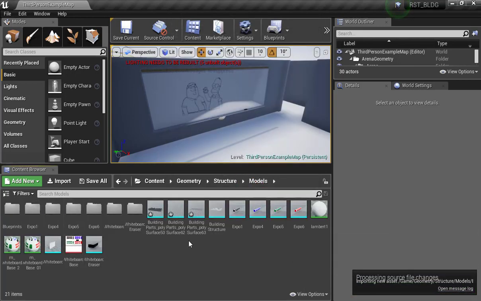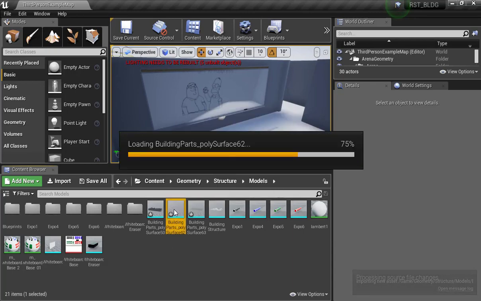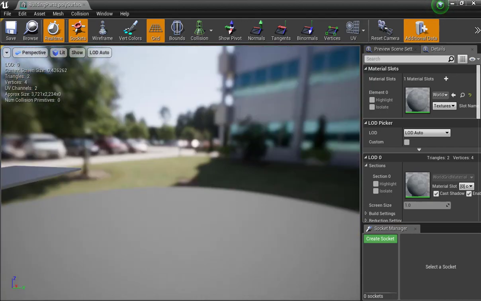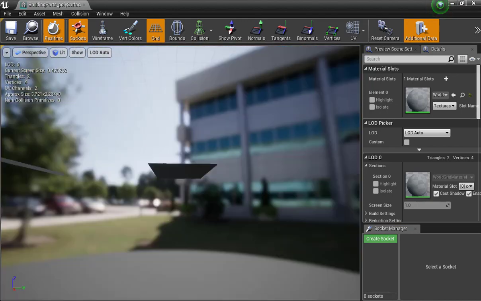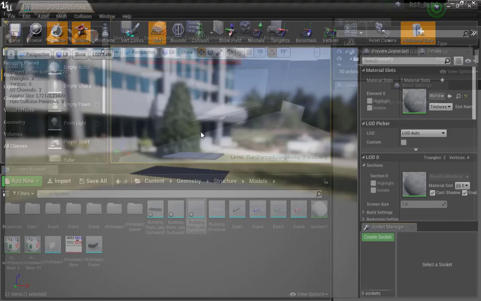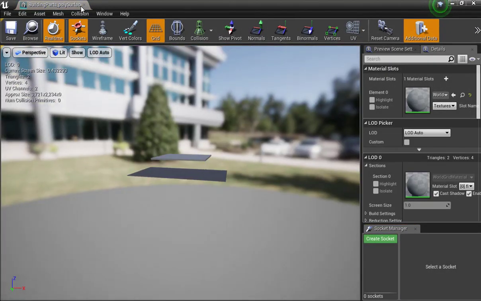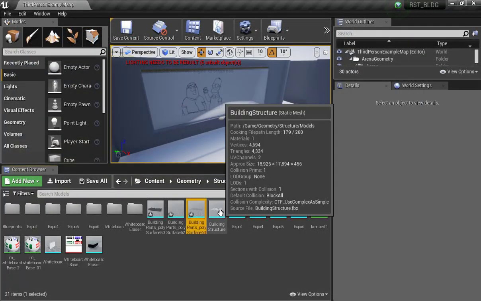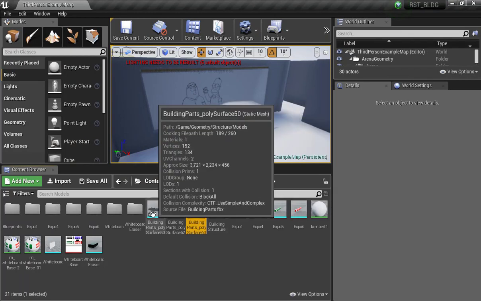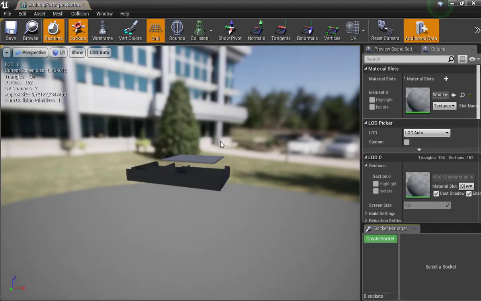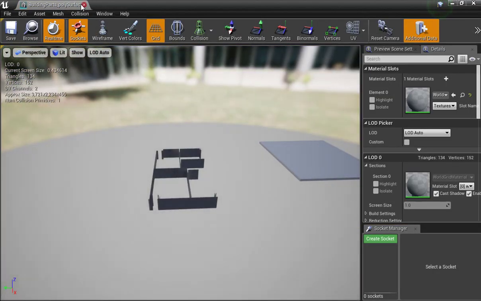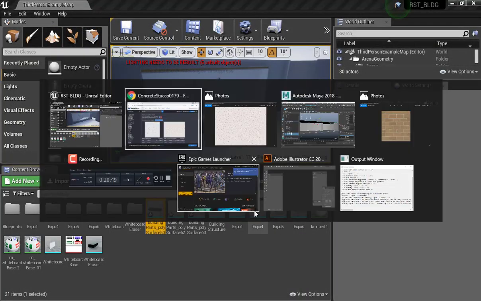So now under my models, I should have that. Building parts poly surface. There's another building parts poly surface. I don't know what it exported out. Let's try that again.